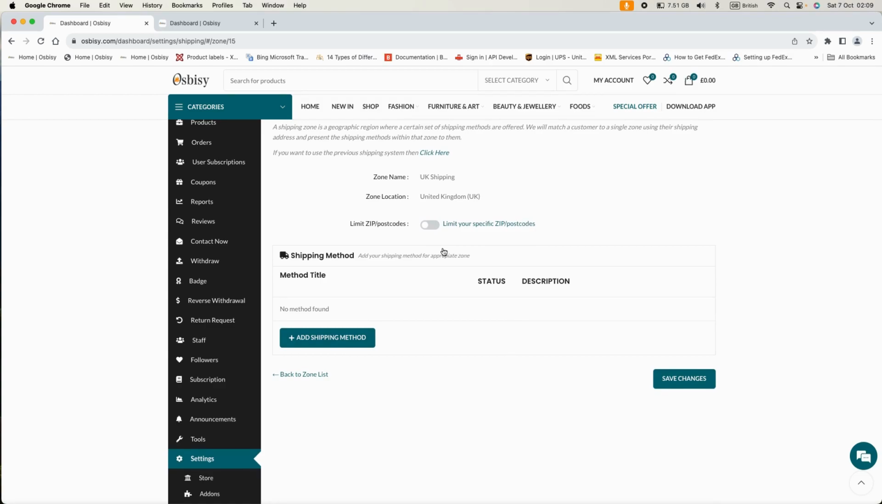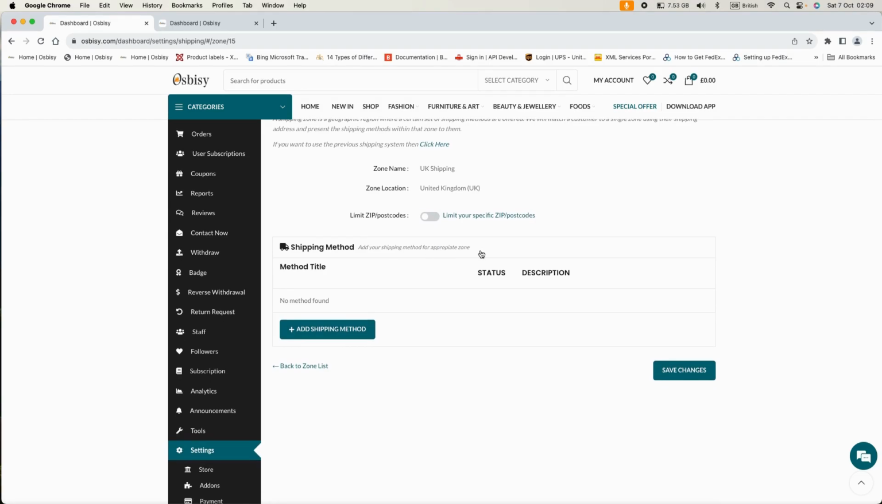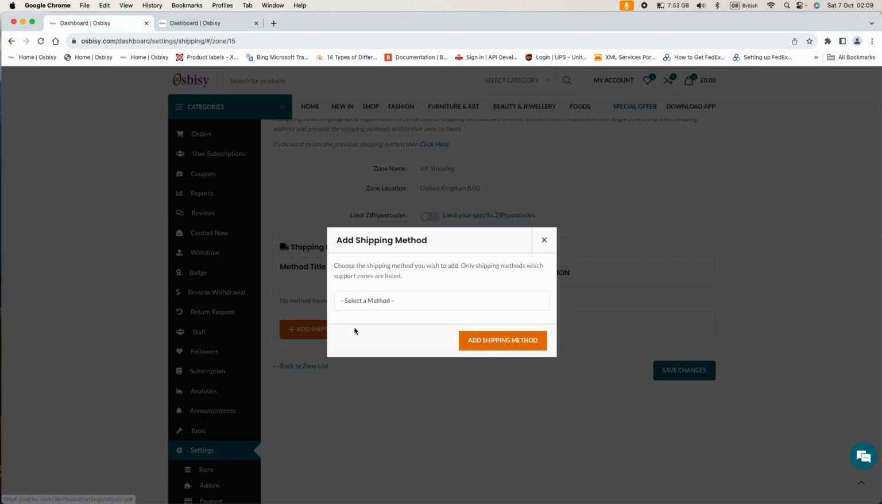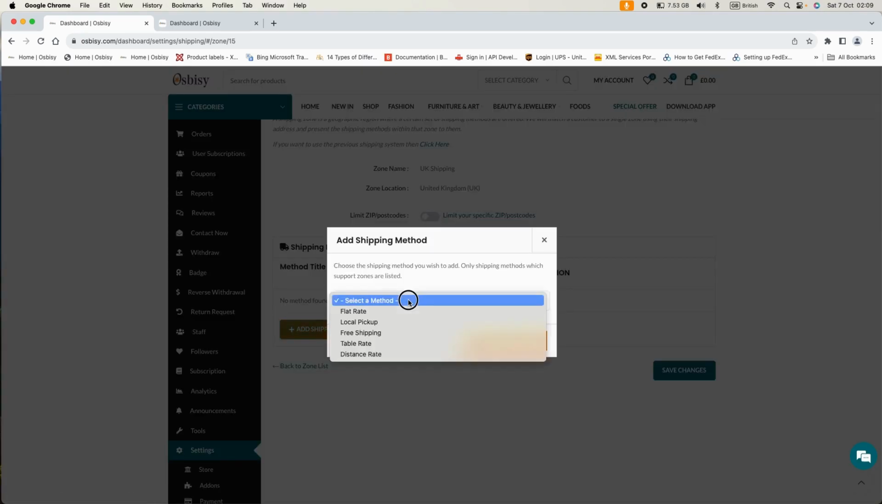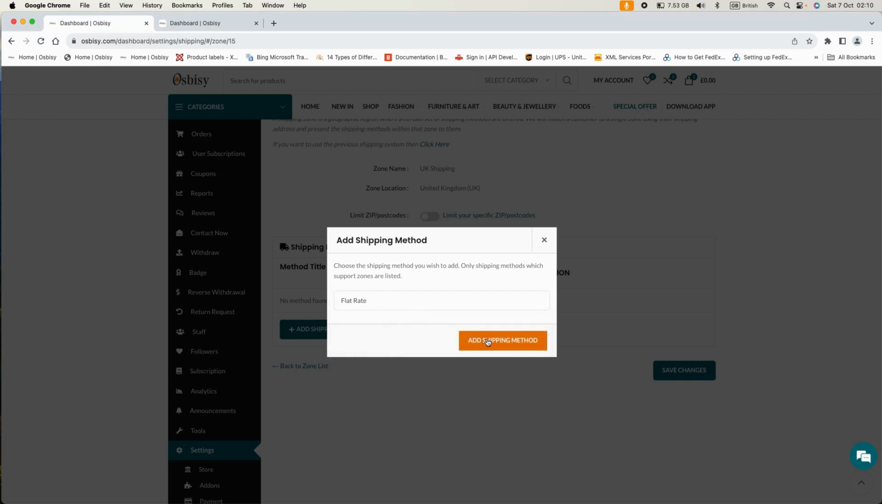Then what you have to do next is set the price. In order to set the price, select add shipping method. I'm going to select the method, and in this case you have multiple options where you can set your price rate. For this demo, I'm going to select flat rate and then add shipping method.